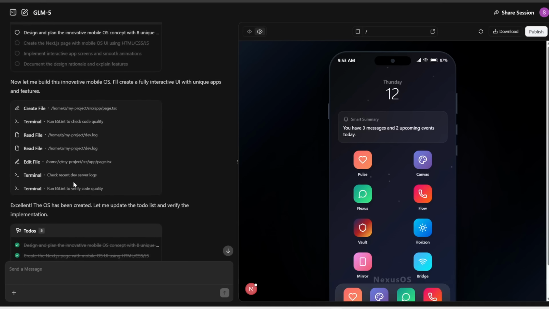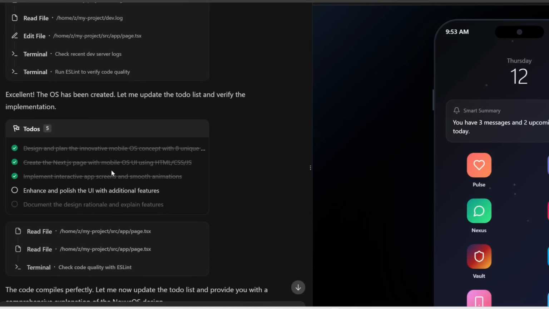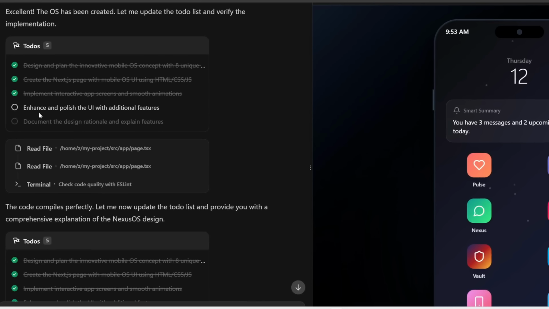So first it plans out the design and then it codes everything up. And then now it's working on this enhance and polish UI with additional features. And after that's done, it's now documenting the design rationale. So let's go through this. First, here is what our mobile interface looks like.